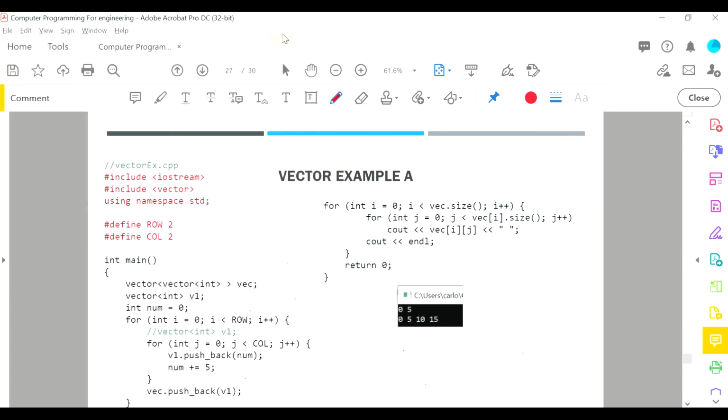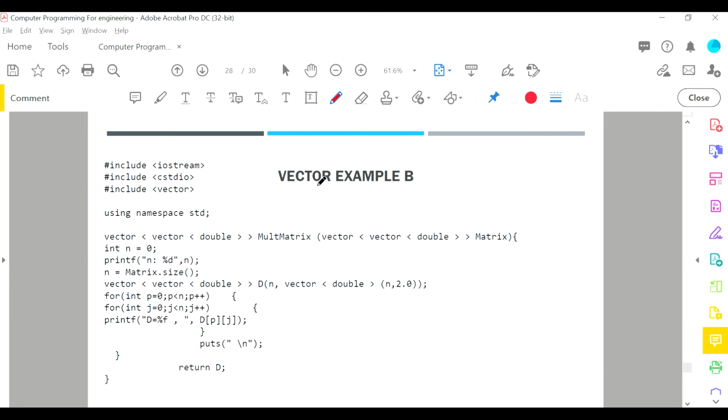Going back to the presentation, we can have another example where in this case we want to print the matrix and we want to create a function which is called multiply matrix, and we can create a function also with the vector library. So notice that in this case it's going to be type double, the matrix, the function, and it is going to be a function that returns a matrix. So when I return D, it is going to be returning a matrix.